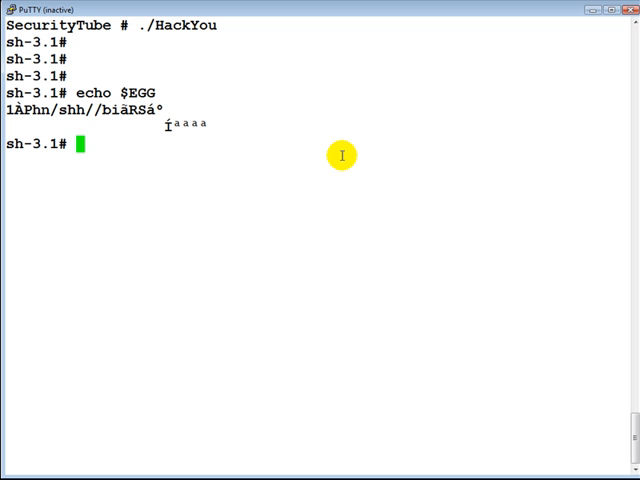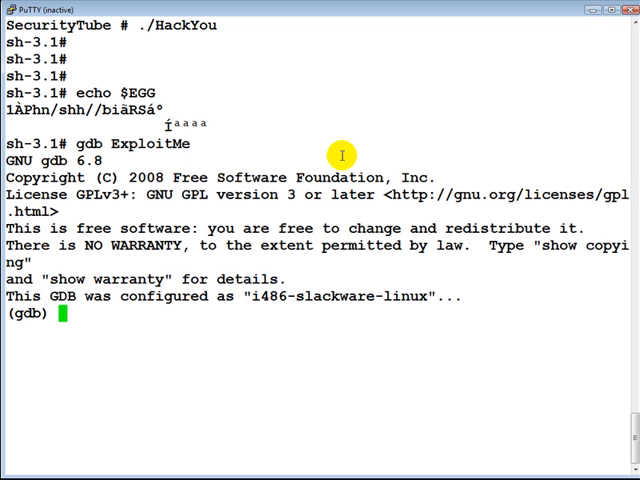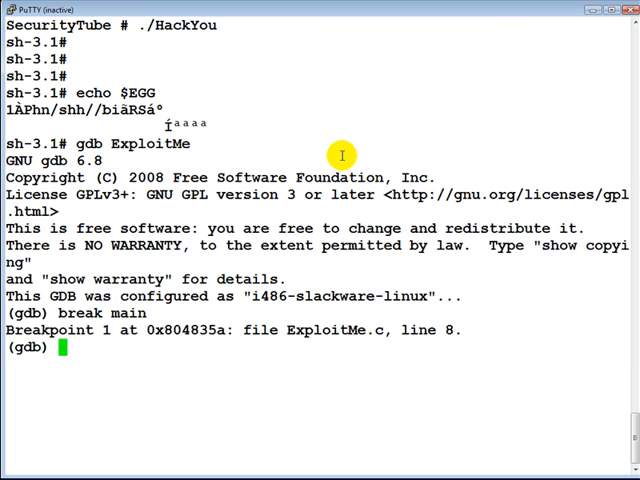Now let's go ahead and open up the victim in GDB. Open up the exploit me program in GDB. Right. Let's set a breakpoint for main. Let's now run the program, giving it the input of the environment variable egg, because this is what is now going to be passed as argv1 to the exploit me.c program.